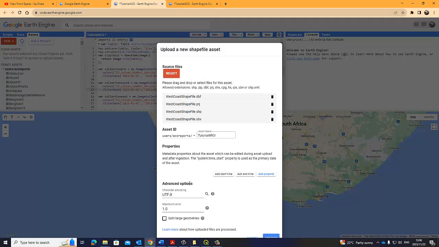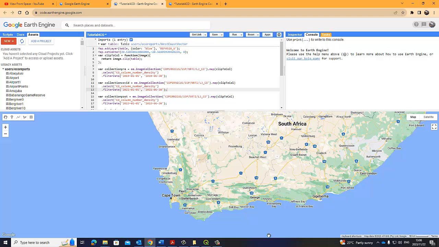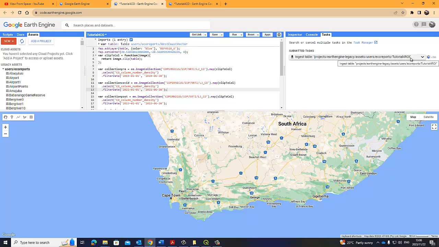You've given it a name, the rest you can leave out, and here at the bottom it says upload, and you simply press upload. Now you have to give the engine some time while it's uploading that specific shapefile. And you see, if you open the task window, there it is located. In the task window, it says that at the moment it's trying to import that specific shapefile, and it's called tutorial 4 region of interest.